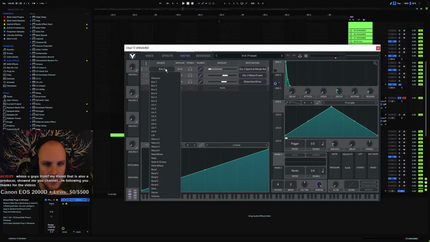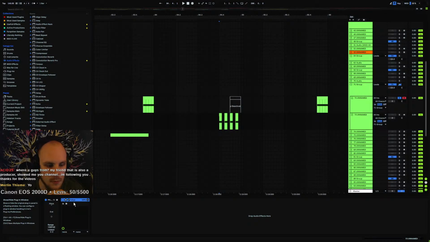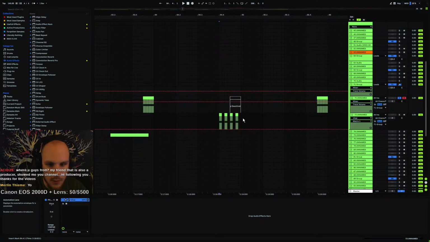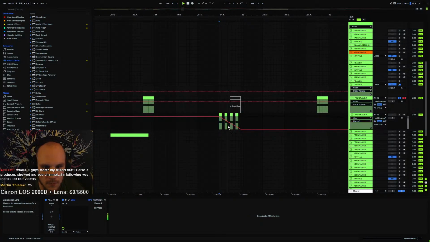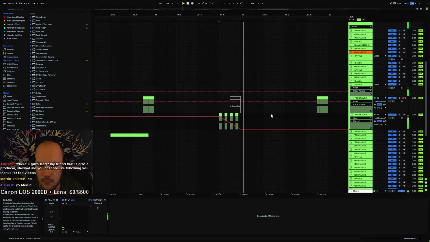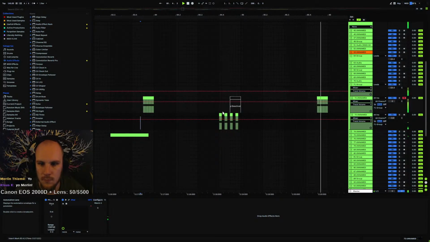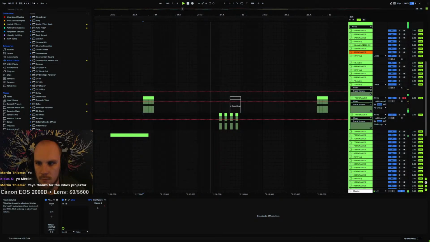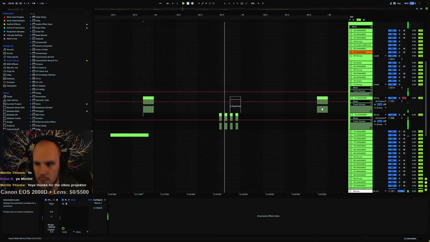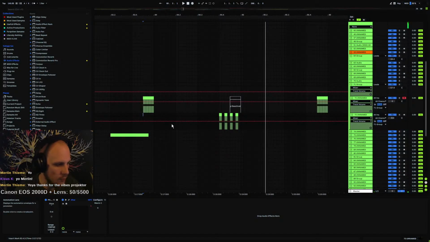What if I just set envelope 2 to a macro? And then macro here. Is it louder? Can go down a bit more.